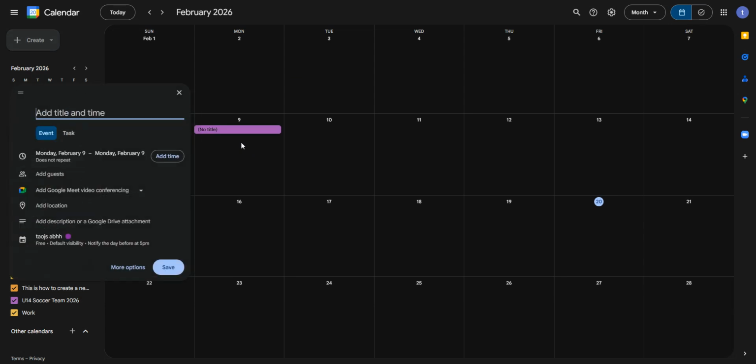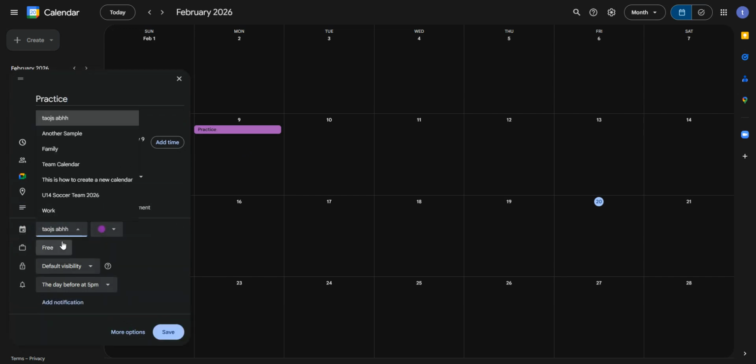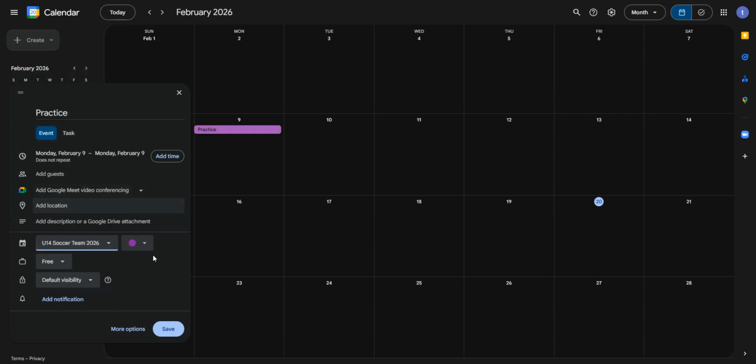Set permissions thoughtfully. The head coach should be able to make changes and manage sharing. Assistant coaches should be able to make changes to events, and players or parents can be set to see all event details. Click Send to notify them. They'll receive an invite and can add the calendar to their own view instantly.